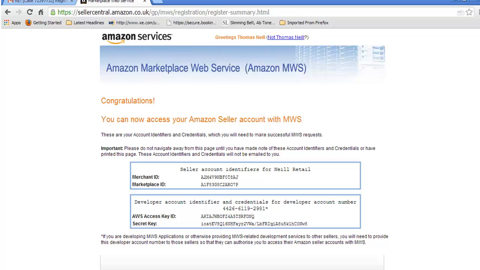At the end of it, you're presented with your merchant ID, which is your unique Amazon seller ID, the Marketplace ID, which represents the Amazon region that you operate in, and then similar to Amazon Web Services, you also get an access key and a secret key. So once you've got that registration piece done, you're ready to start implementing the APIs.